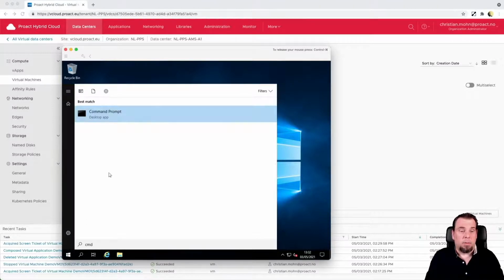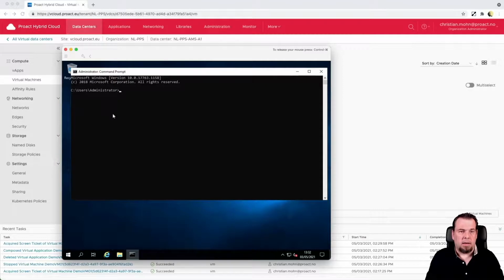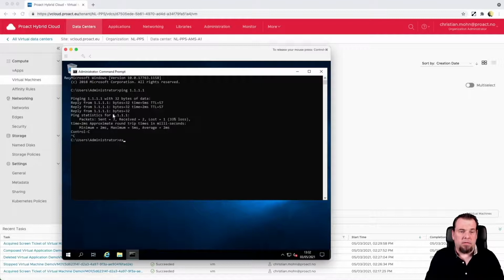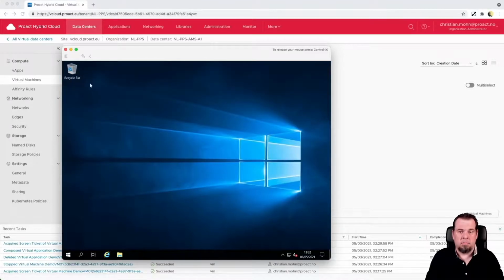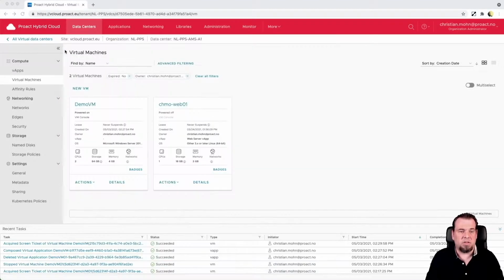I'm just doing a simple test here, trying to ping the 1.1.1.1 DNS address. And that works out beautifully. So there you go. That's a VM provisioned in the PHC.